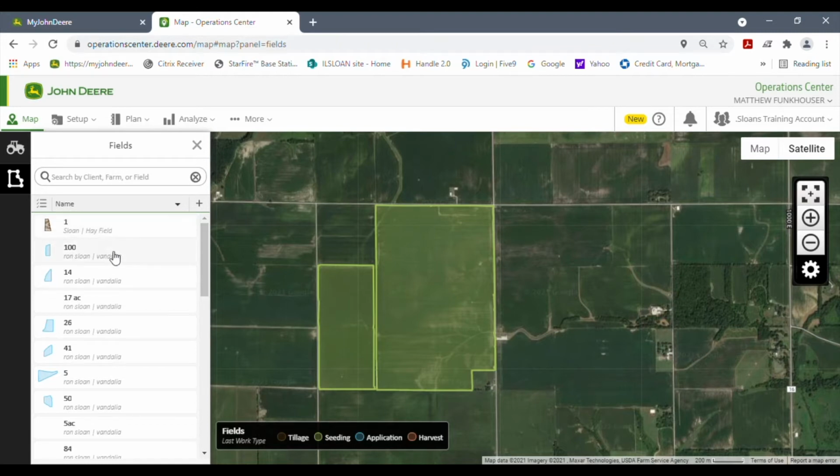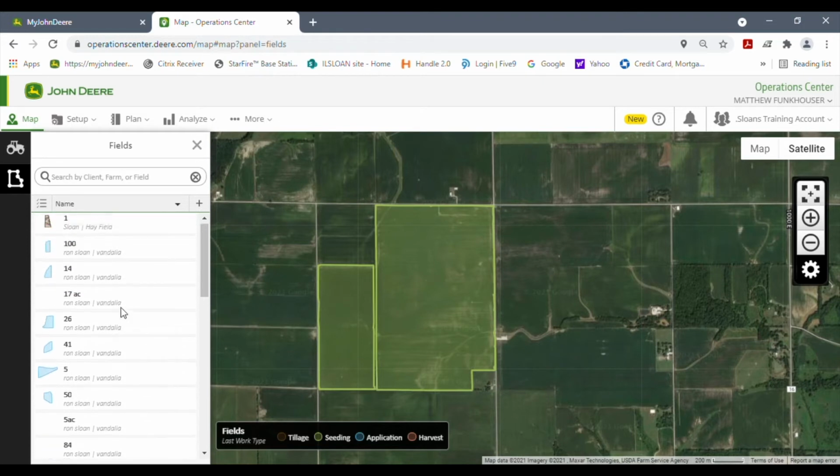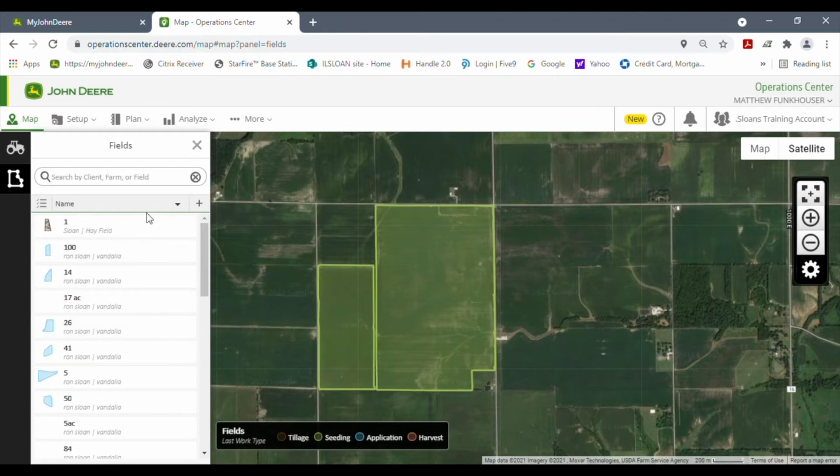So first off, here's all your field names, all the ones you've created or uploaded into the account. You can search them by scrolling up and down. You can also switch it so it goes from the bottom of the list to the top of the list. You can also go up here and then just type in the field you're looking for.